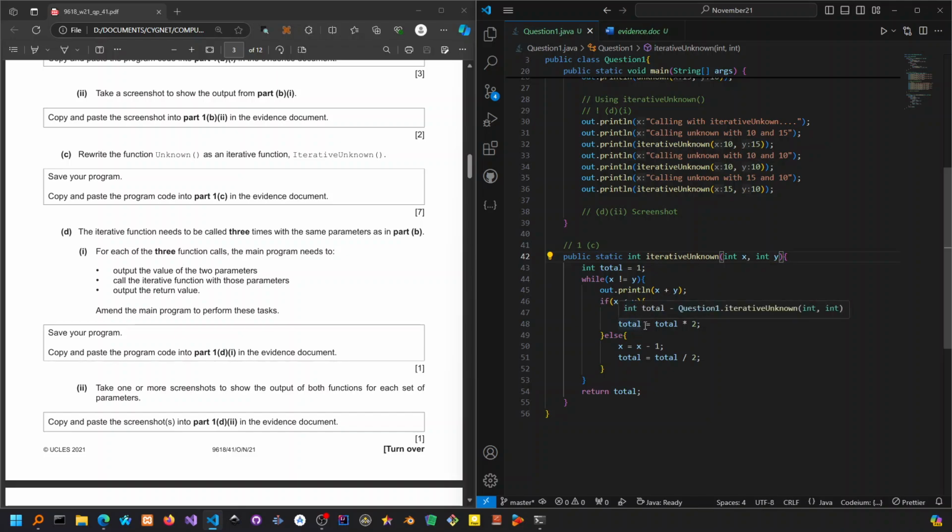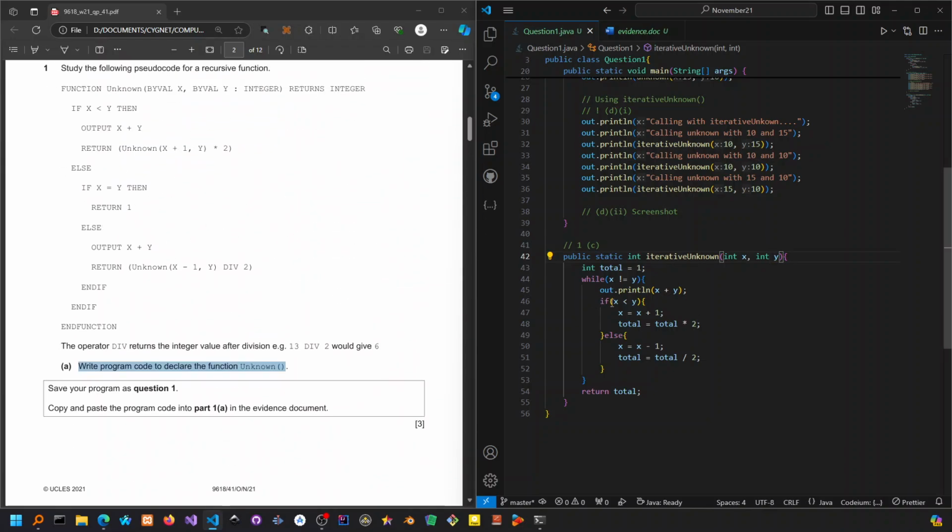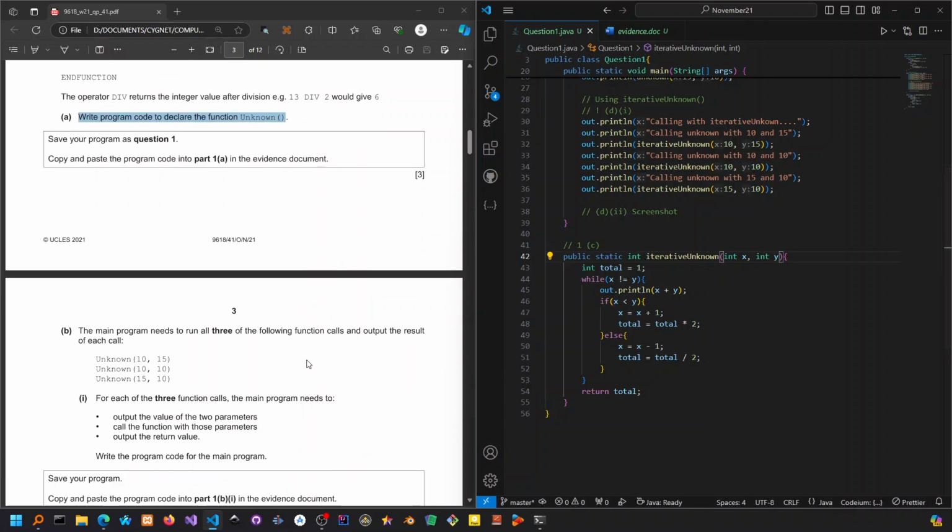Then we assign a new value for total. We're saying the current value of total times 2, and that is the new total. Otherwise, we're going to decrement x by 1, then we divide the total by 2. Essentially, that's how you can implement the functionality that we saw in this pseudocode iteratively.